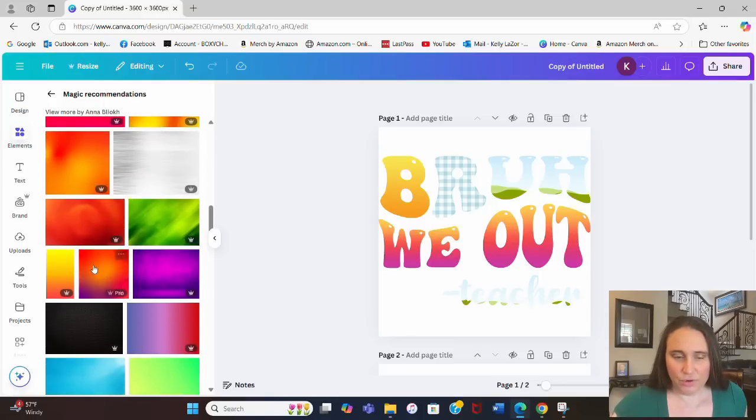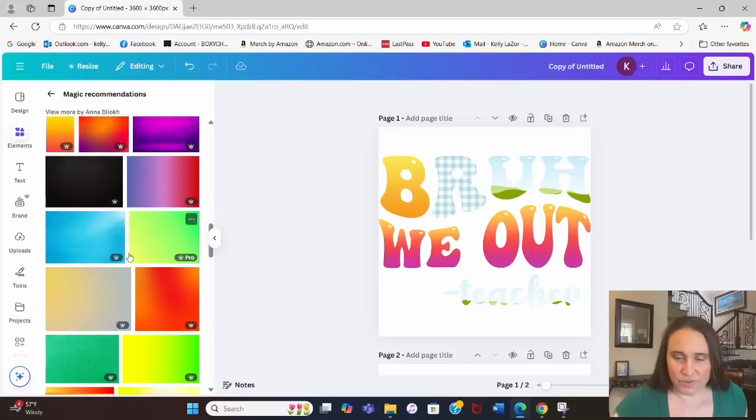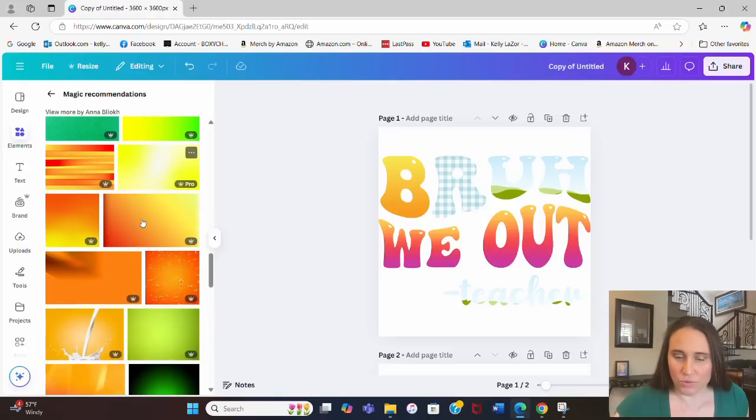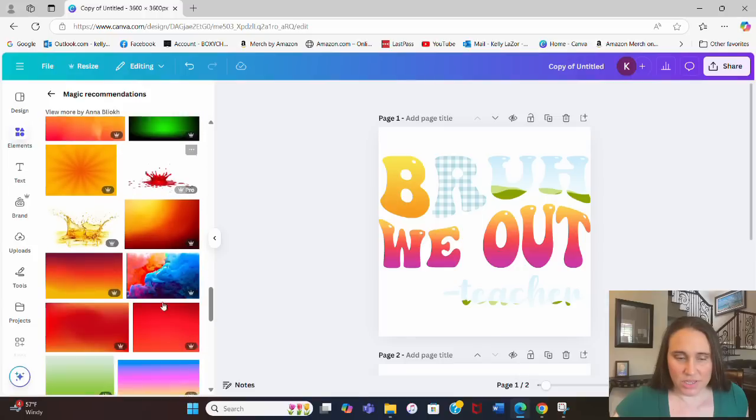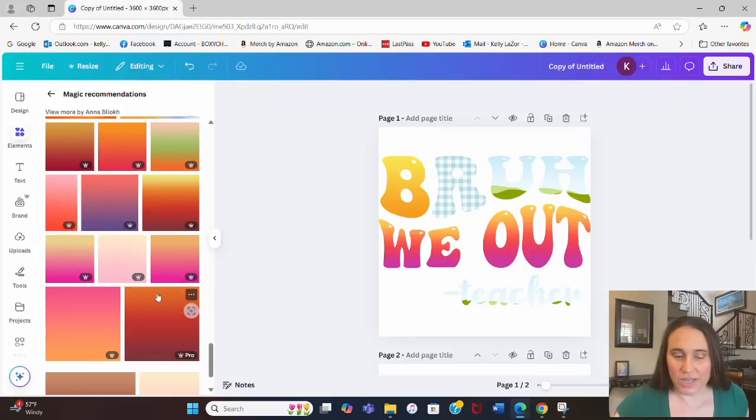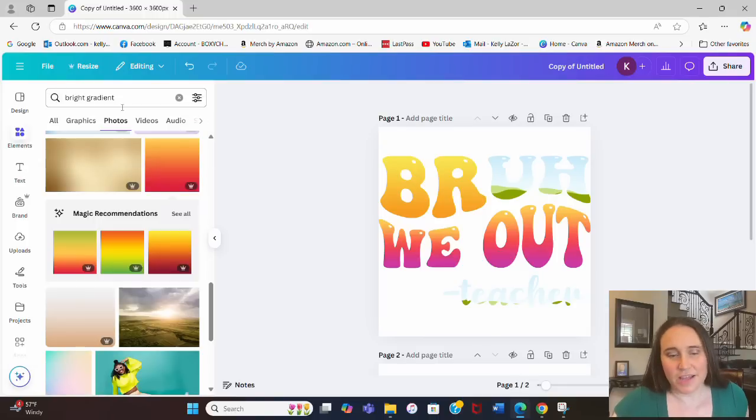And you can go through here if you know what you want. You can search a little bit more specifically too. So I can be like yellow gradient or pink gradient or orange gradient. So lots of different ways that I could go about searching once I have an idea of what I liked. So something like that looks cool.